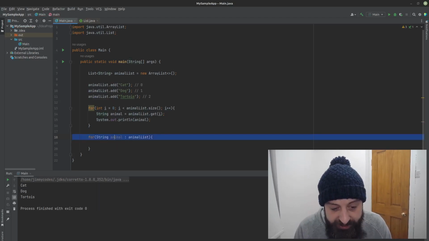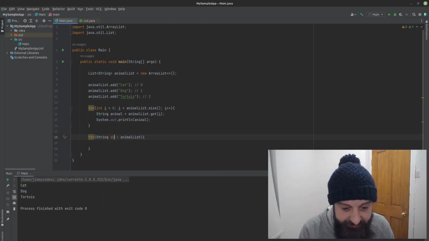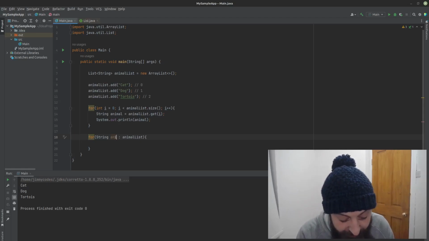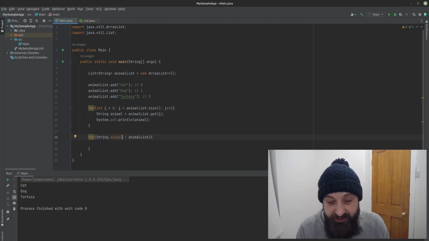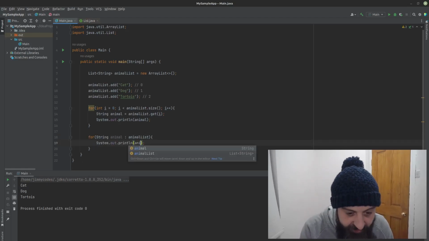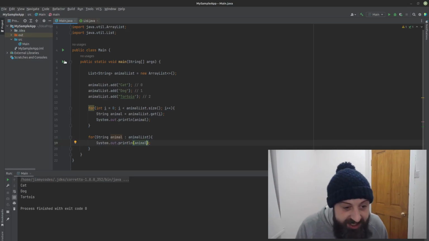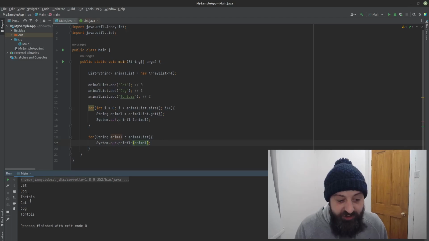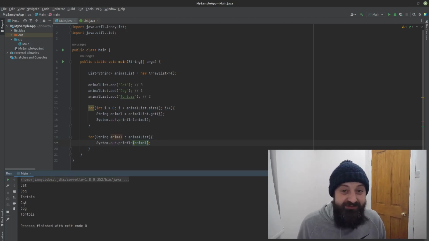And we can call this whatever we want. It could be AN, that's the name of the variable. You can decide, there's no fix to what that needs to be. So I'm just going to call it animal because it's nice and clear. And then if I do the same thing in here, print out animal, we're going to get exactly the same result. And there we go, we get cat, dog, tortoise. And that's as simple as it gets for loops.